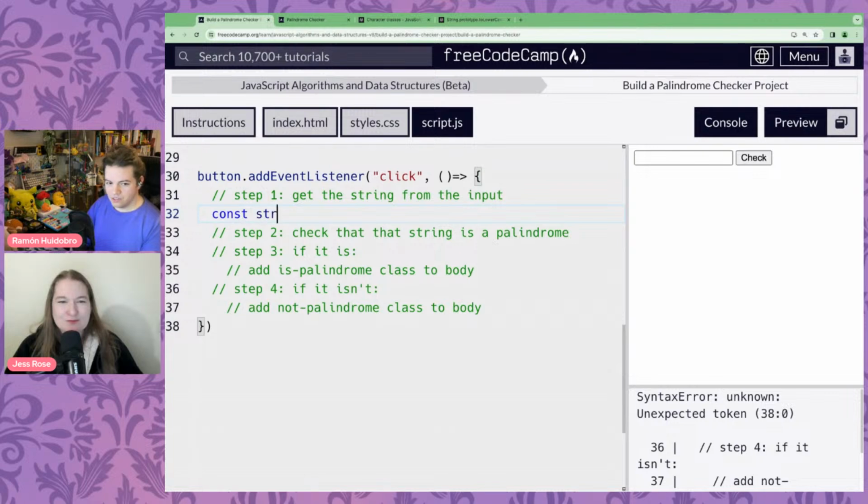So let's call it string input equals. Now I would go and Google how to get that from my input, or look it up in DuckDuckGo myself.